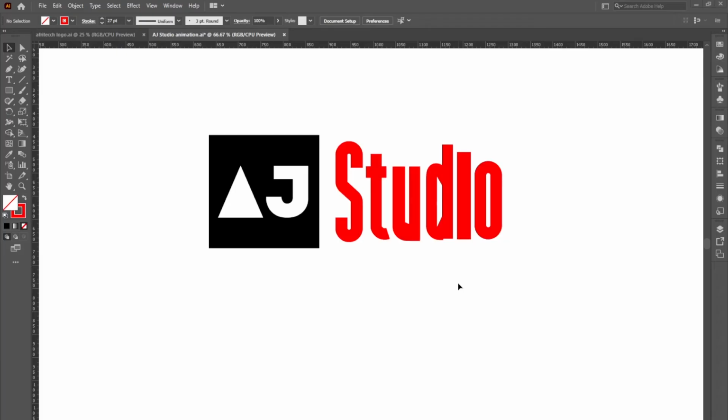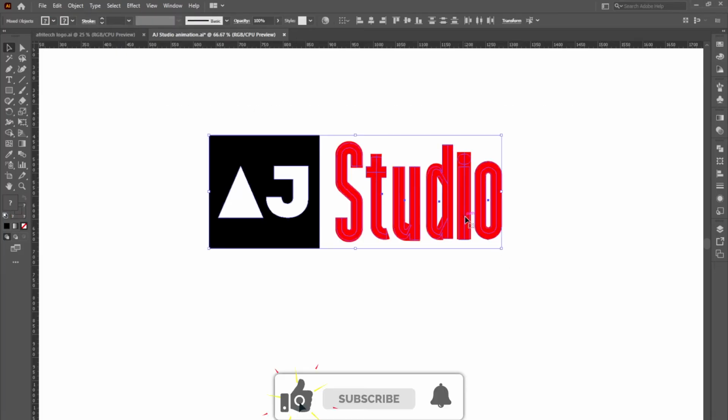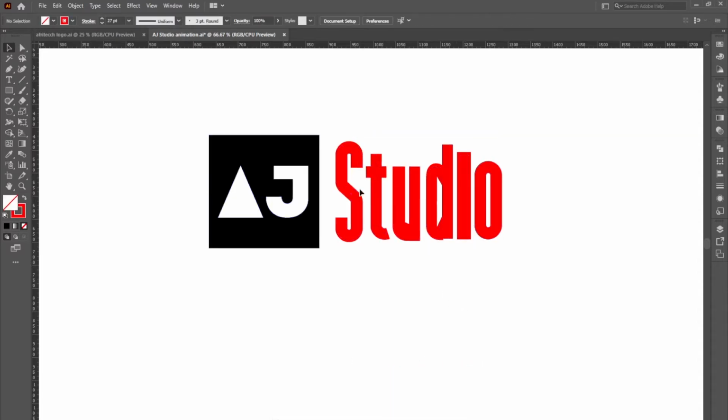So right here in Adobe Illustrator, I already have my logo design and I already visualize how I'm going to animate it in Adobe After Effects. So the first thing you see is these red lines right here. These red lines will be used for the animation process in After Effects.